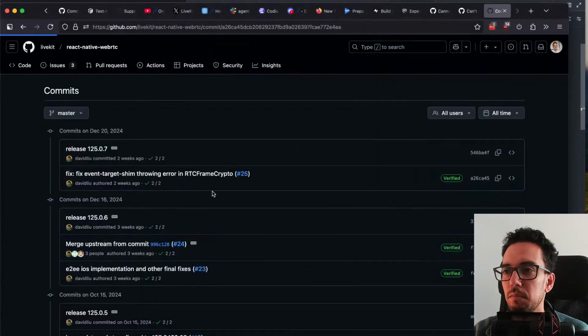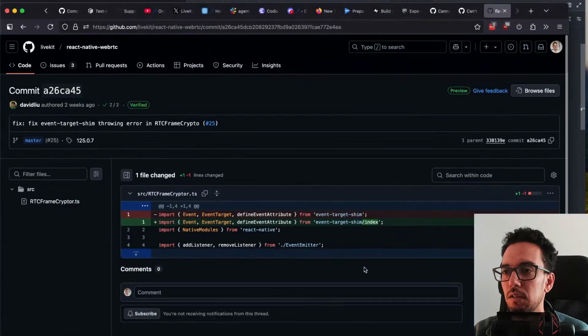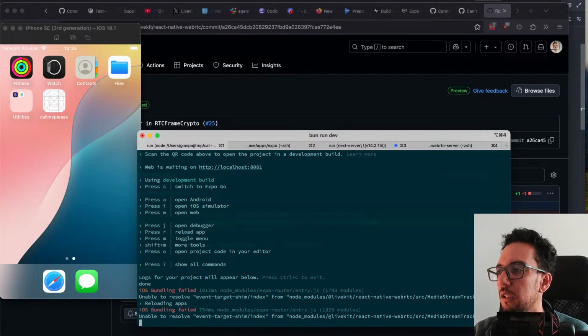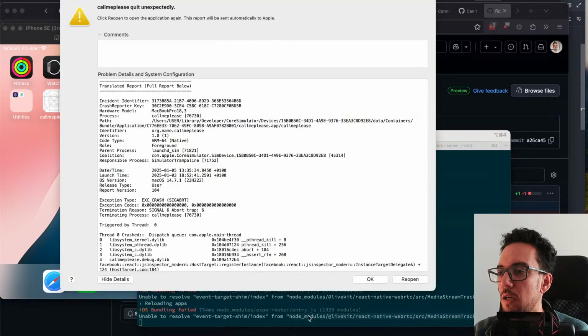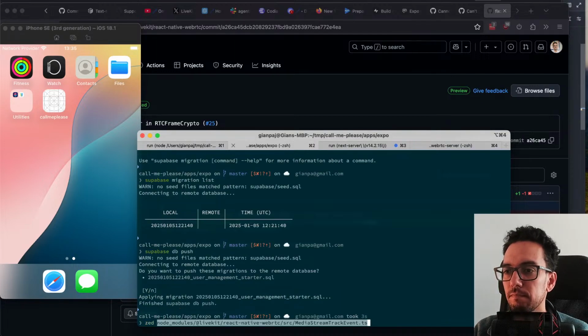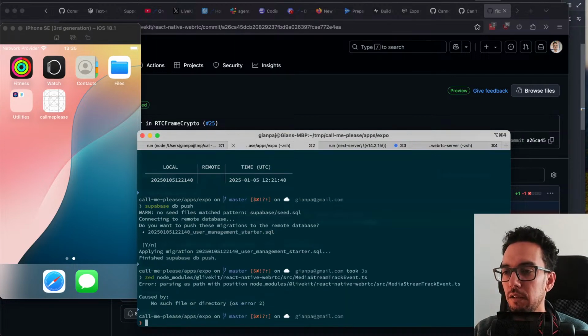Media stream. That's a different file, isn't it, than before? Before we got a... I can't remember exactly, but it was a different file. Can I? Oops. It crashed. It's not here.